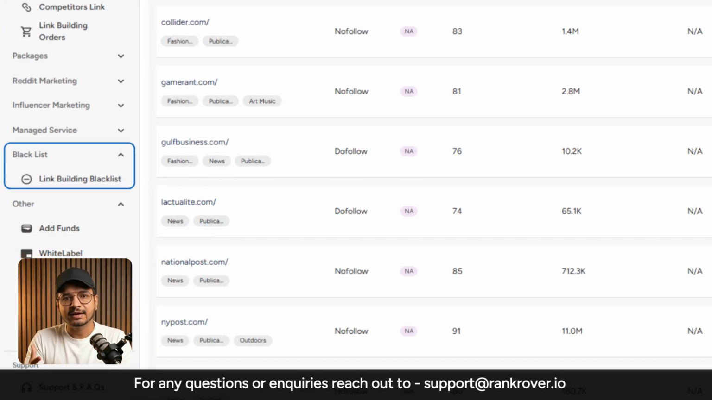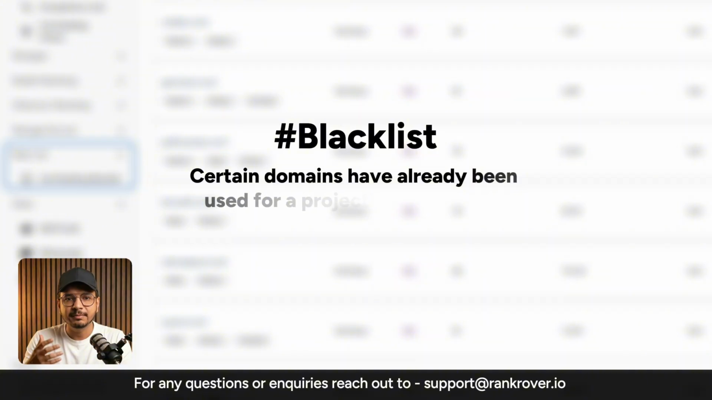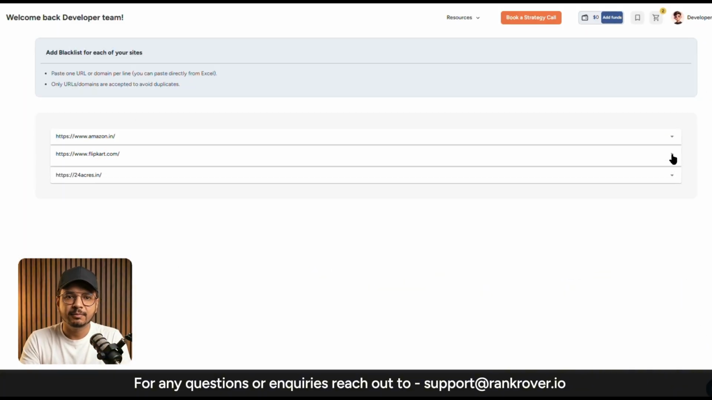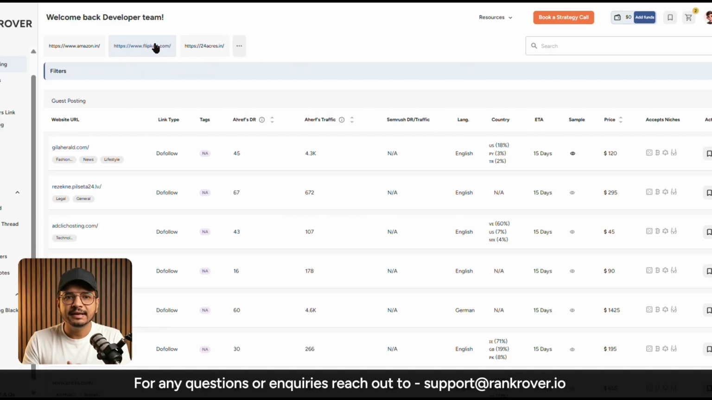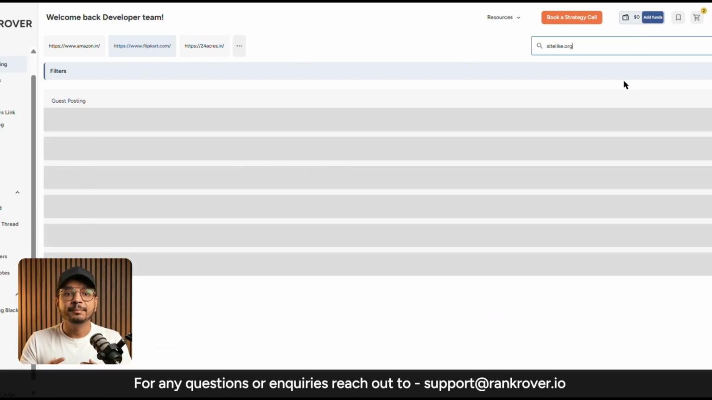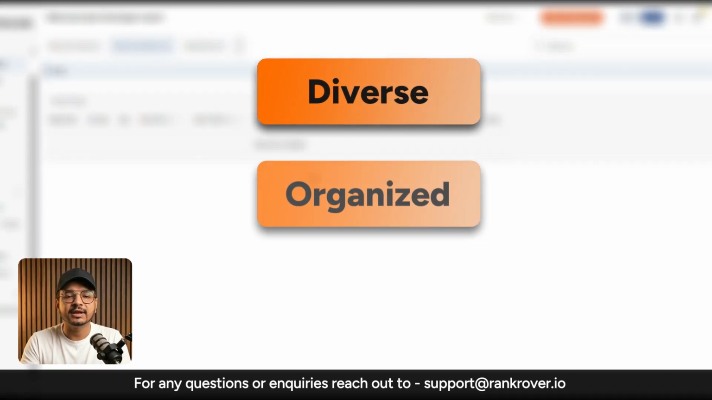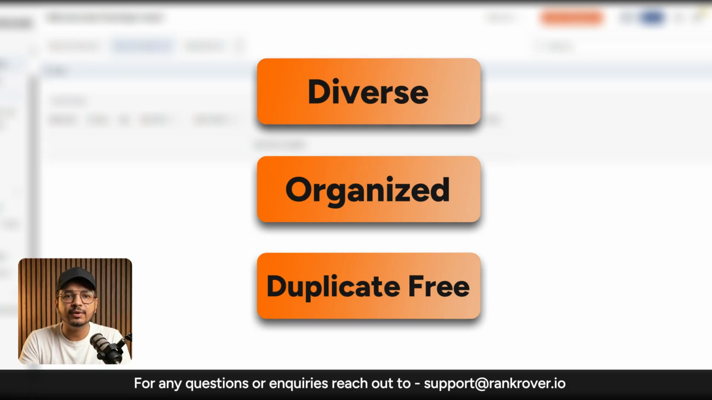The blacklist lets you tell Rank Rover that certain domains have already been used for a project's link building, so don't show them again. Once you add a domain to the blacklist for a project, it's automatically removed from the inventory options when you're building links for that specific project. So your link profile stays diverse, organized, and duplicate free. There are two ways to use this.